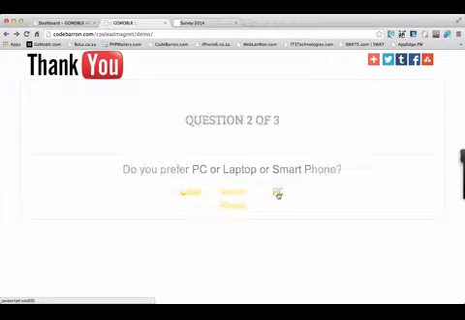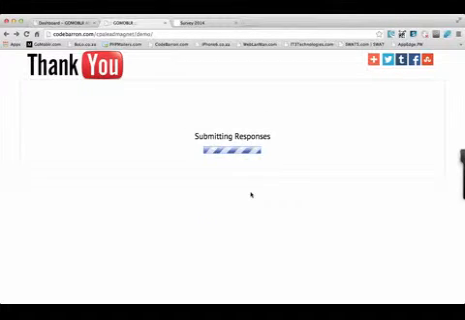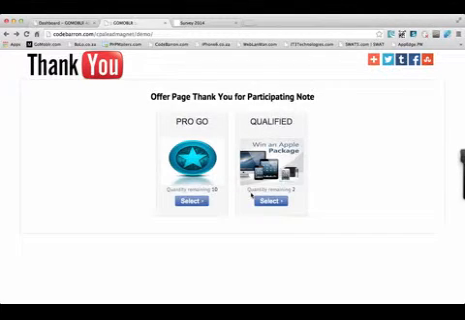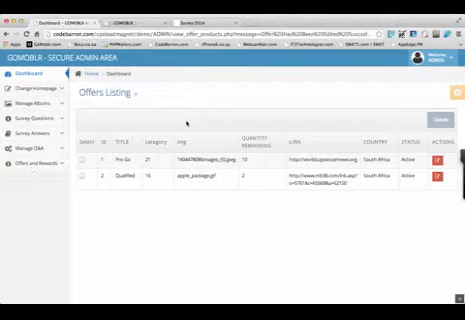Alright, so we'll go through this, and then you see we have our 2 offers now that we've added. And these images, there's certain sized images that look better than others. This is just crunched down a little bit. And so as you can see, we've got 2 offers for South Africa now.